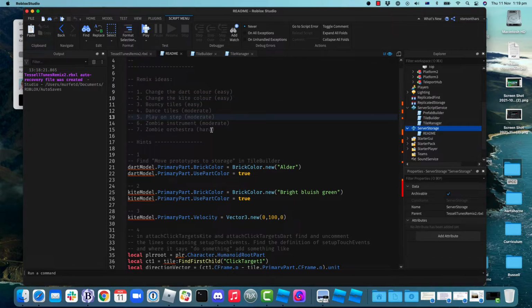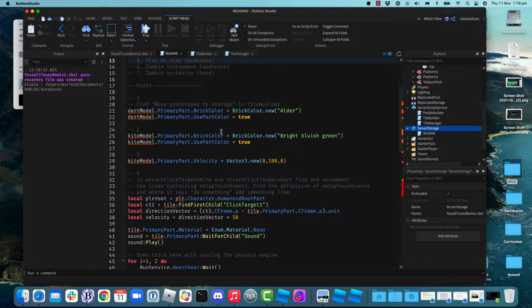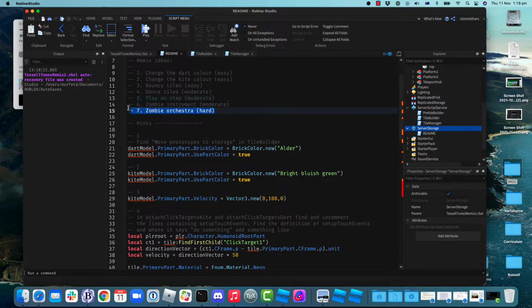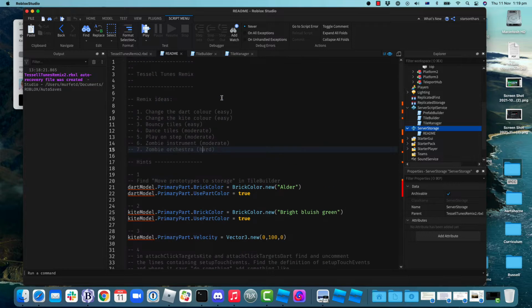So I'll leave you to play around with the other ones, and maybe we'll just have a general discussion amidst questions about that, and by the end I'll try and get this working with more than one zombie. The hardest challenge here is to not have only one zombie playing this instrument by walking on these tiles.